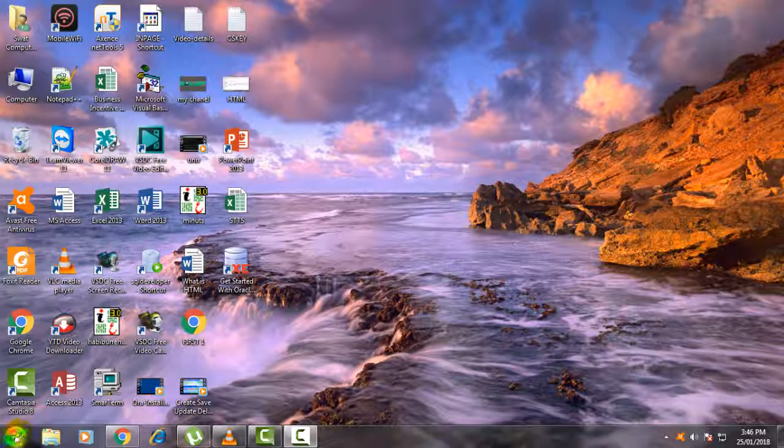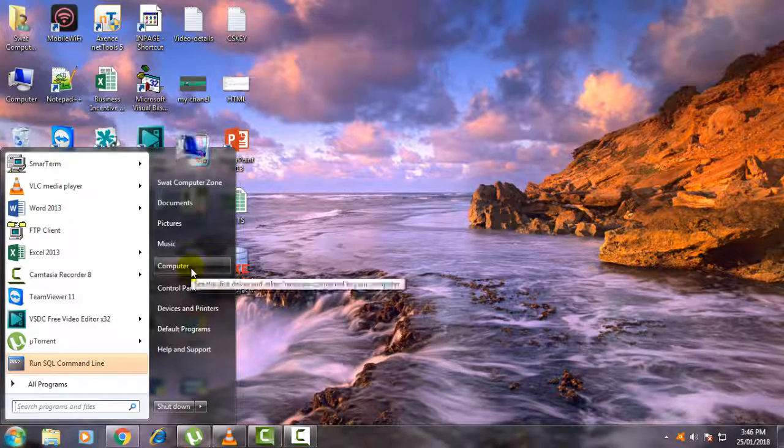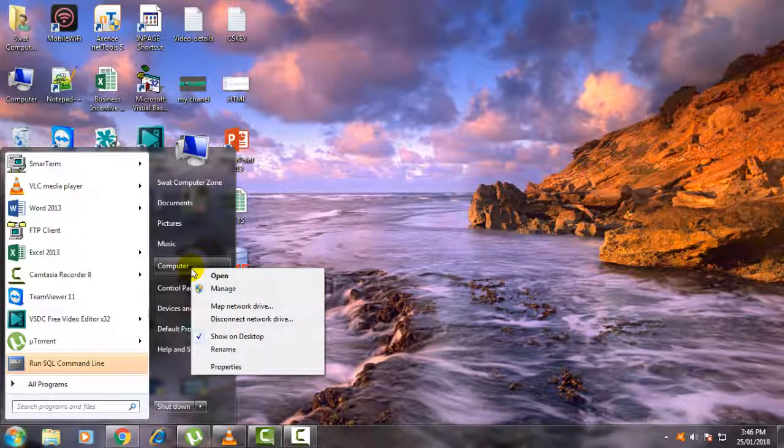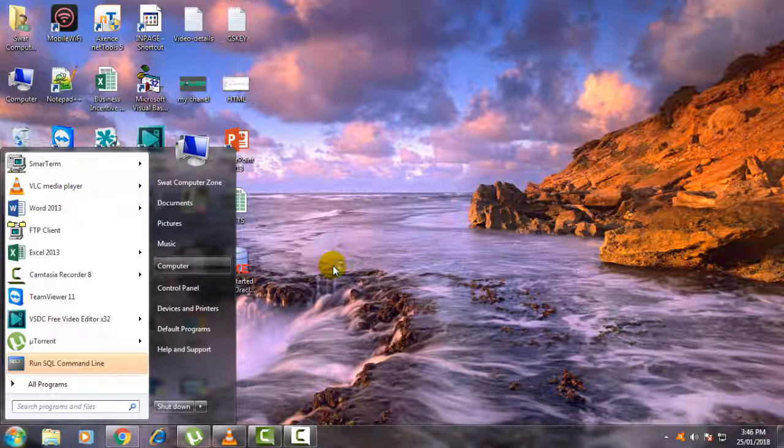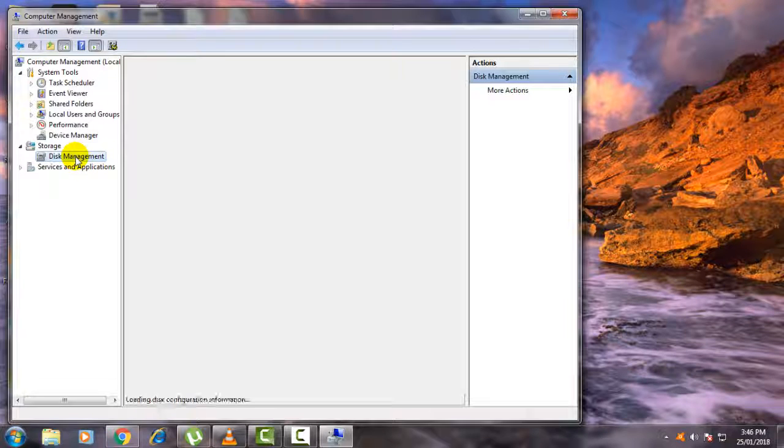First of all, click on Start, then right click on Computer, and then click on Manage, then click on Disk Management. Double click on Disk Management.